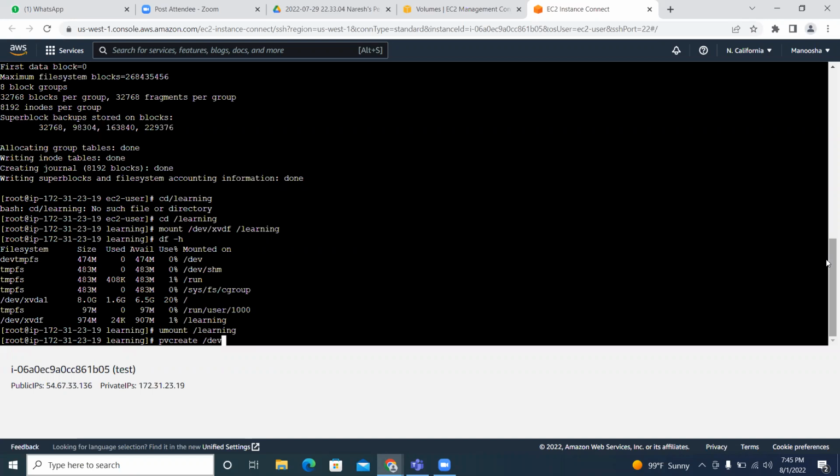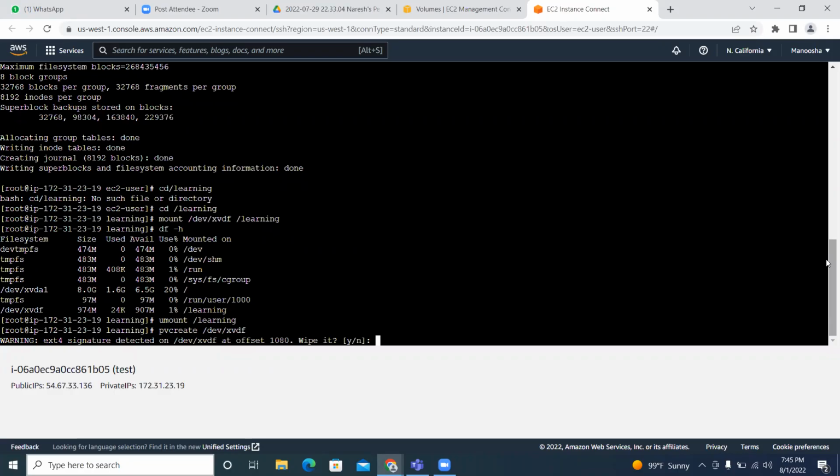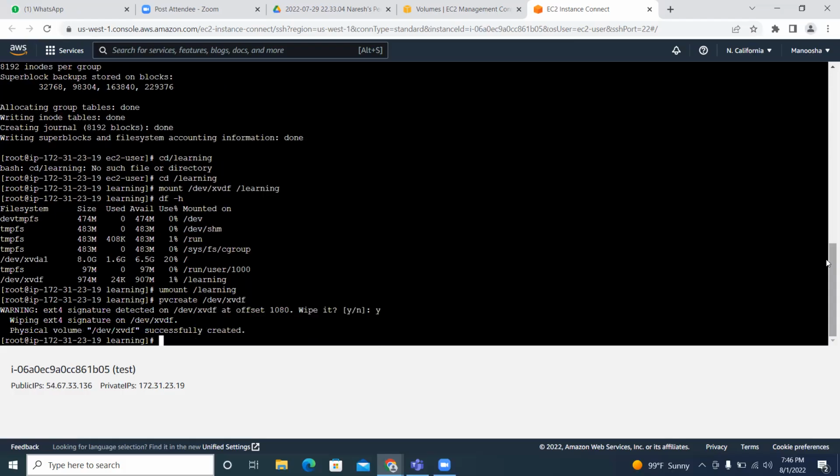That is very important, right? Yes. No worries. Type Y. You know why it is asking? Because it is thinking that you already have some data in it. When you did a pvcreate, it is asking you, hey, you already did a mkfs. You want me to remove the data? Yes, go ahead. Okay, cool. Now what is the next step, guys?